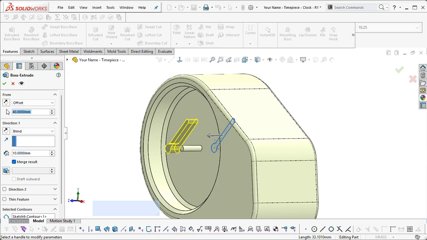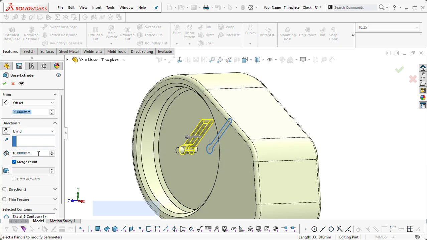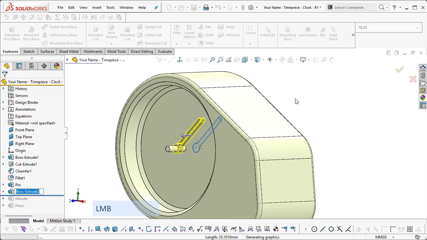Okay, 40 is too high, you can see. So I'm just going to scroll down. 30, 20. Yeah, let's say 20. And then for the direction, I'm going to go in that direction by 5. So that I've reduced the size of it. That's how you do it.